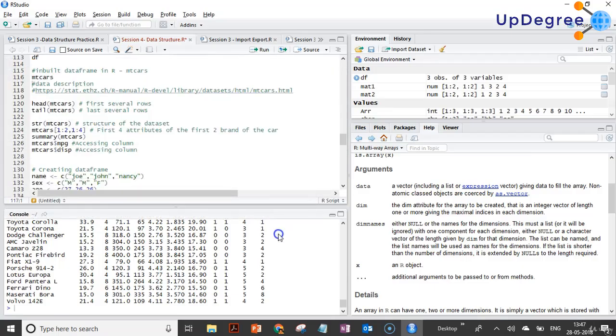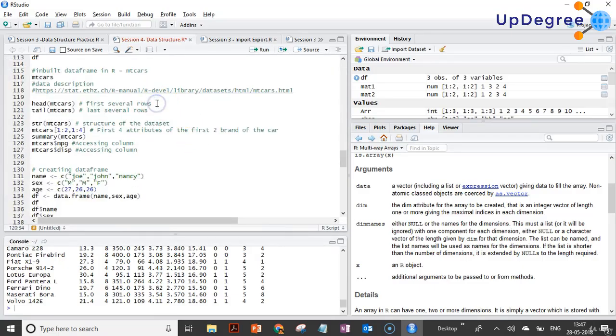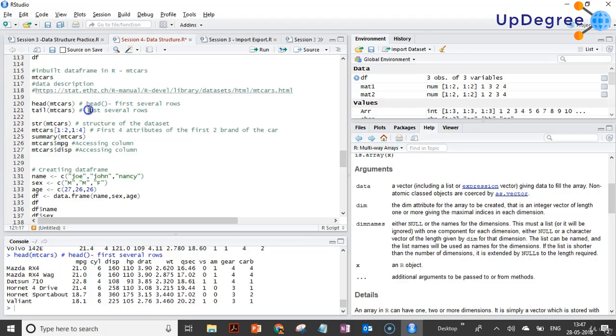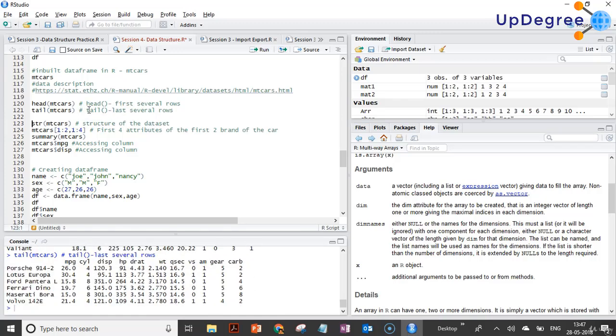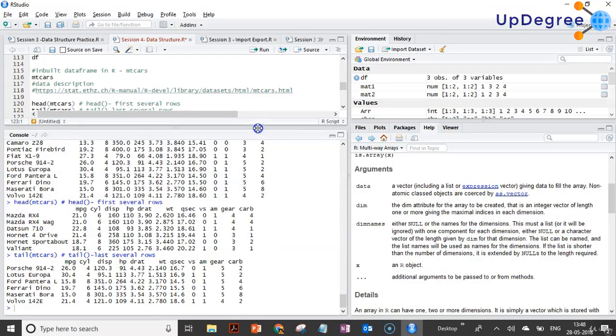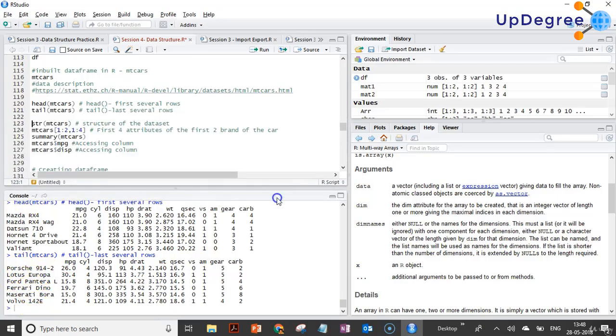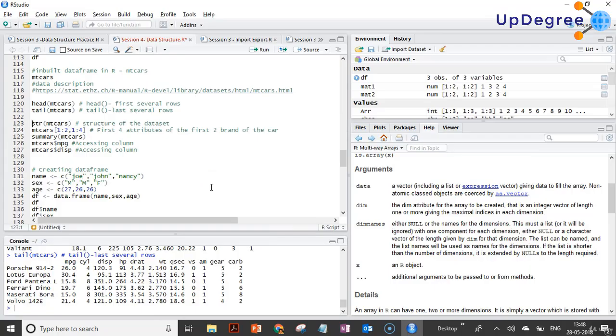Now if you want to see only a couple of them, you can use the head function to see the first several rows. Similarly, you can use the tail function to see the last couple of observations. You see, head started from Mazda, which was the first one, and tail gives you the last 5 from below. So you can have a sense of how it looks.